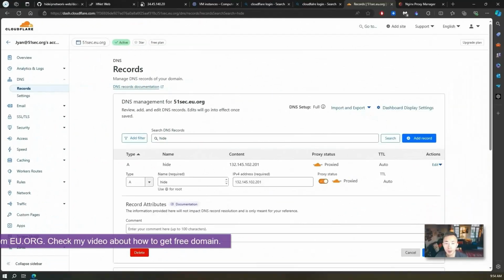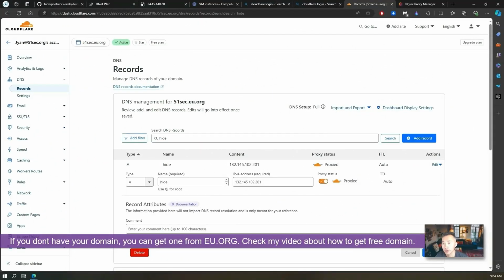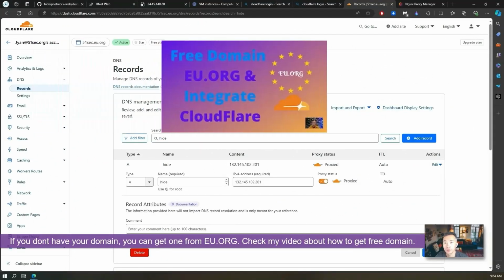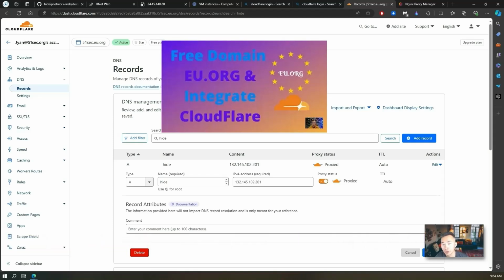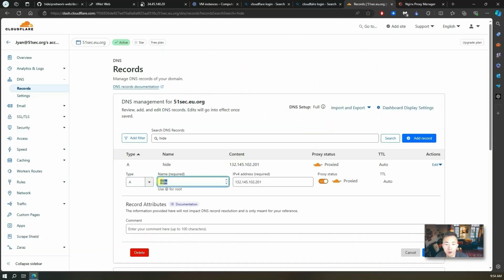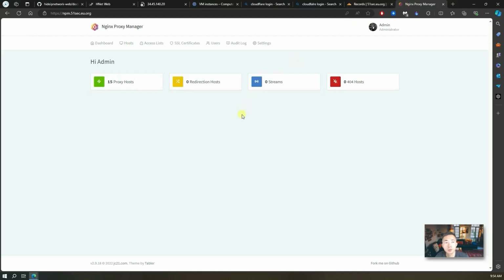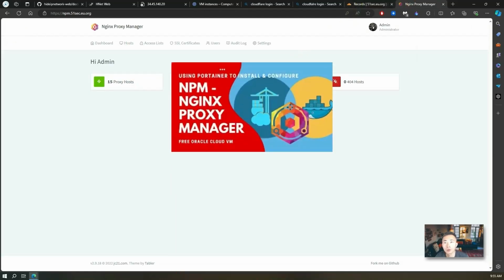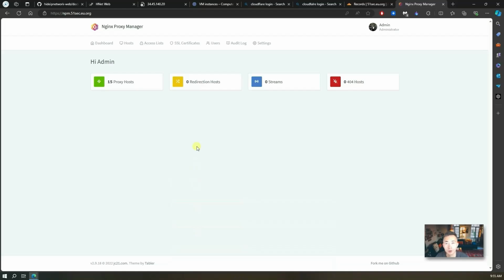So you need to have a domain for your service. I'm using my 51sec. I'm creating the A record. You need to have an A record. I'm creating the hide.51sec.eu.org, this domain. And also this IP is your Nginx Proxy Manager IP. If you don't know how to create Nginx Proxy Manager, you can check my video here. It's very simple, similar to what we do in 5 minutes. You can get your Nginx Proxy Manager up and running.